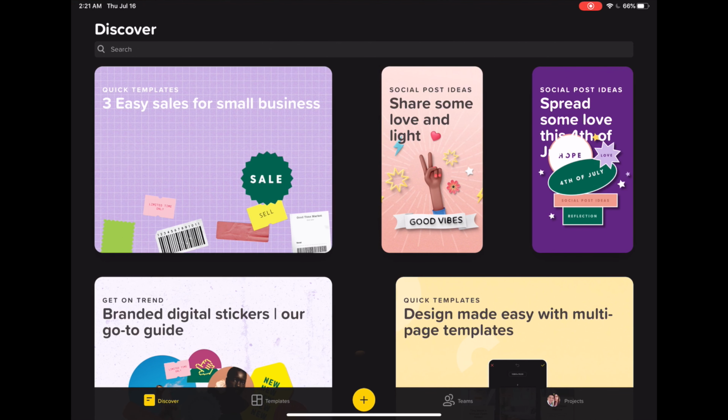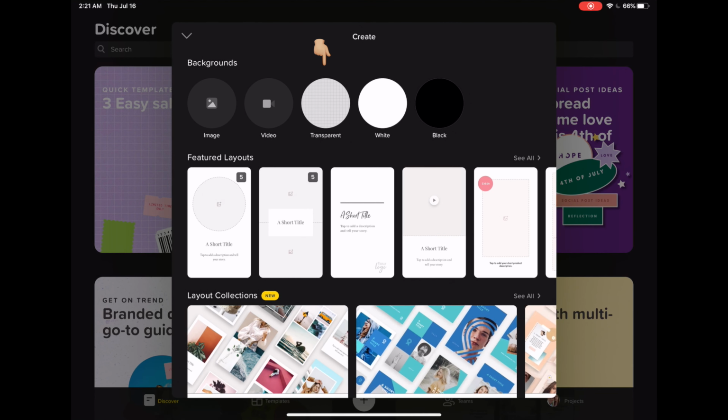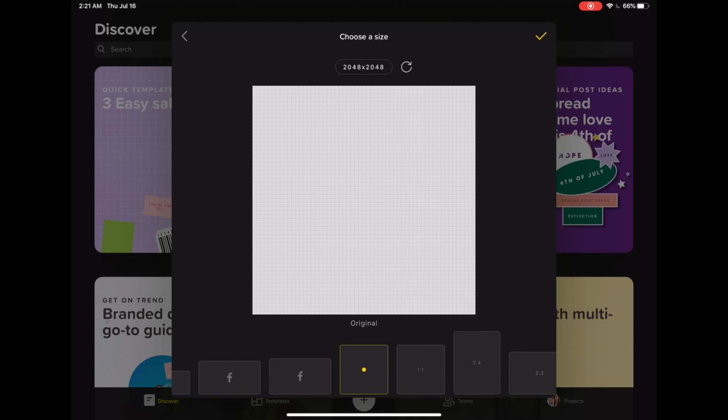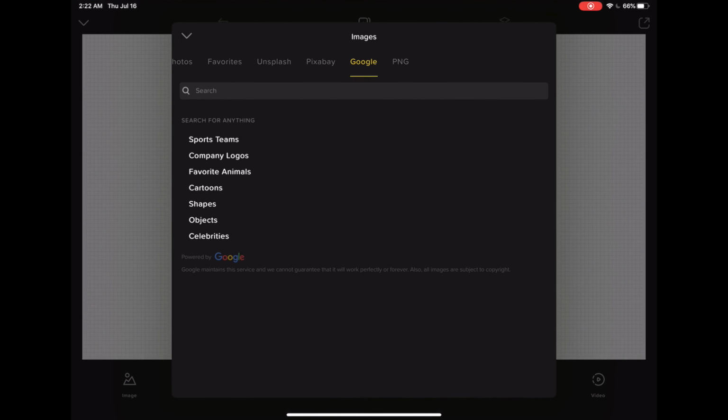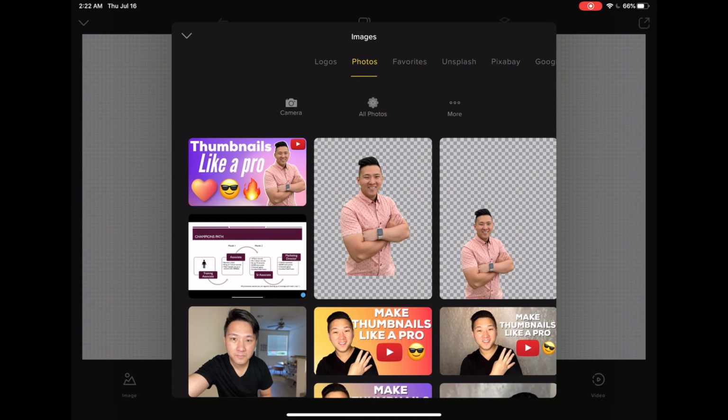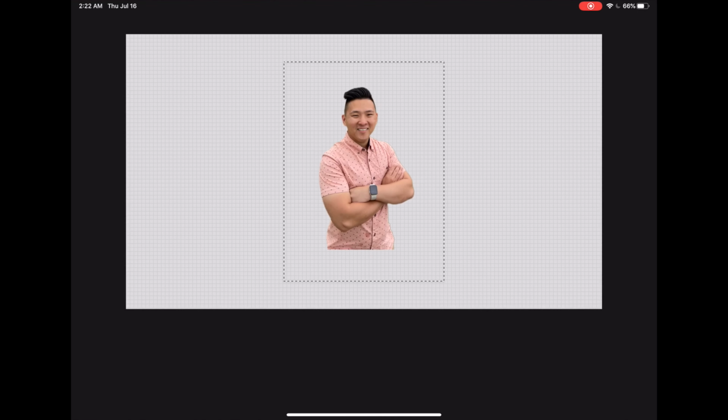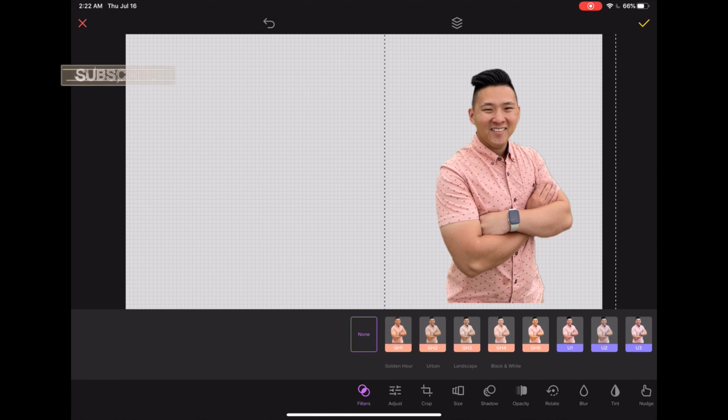Click on the plus icon, click on the transparent template, scroll to the right and find the YouTube icon, and it says YouTube thumbnail. It's pretty cool. It's already set up for the exact dimensions required by YouTube for a custom thumbnail. Check. Next, open up that image that we just created earlier. Tap on it. Bam, there it is.